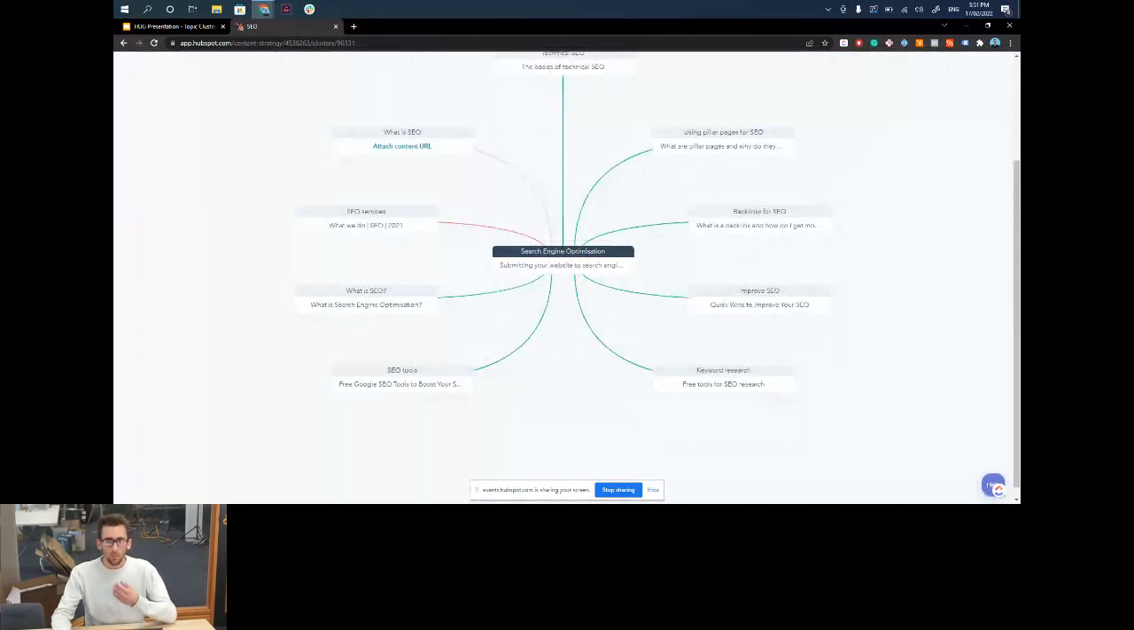So once you've got all of your topics and subtopics and contents organized like this, it's time to add your pillar page. So it can either be a page on your website or blog, depending on how your website is structured and what you want to achieve.